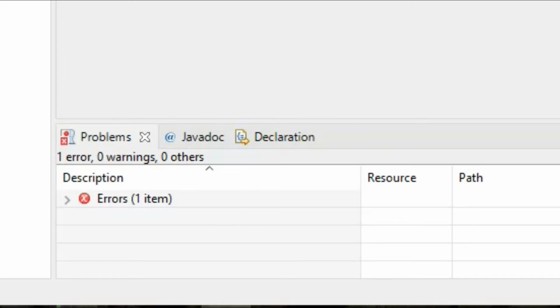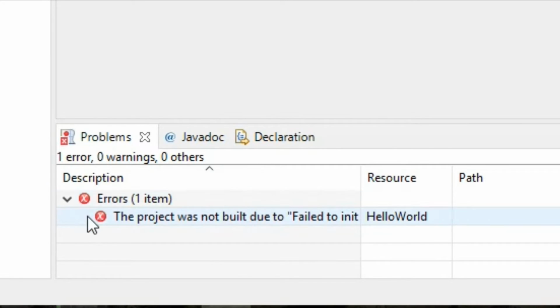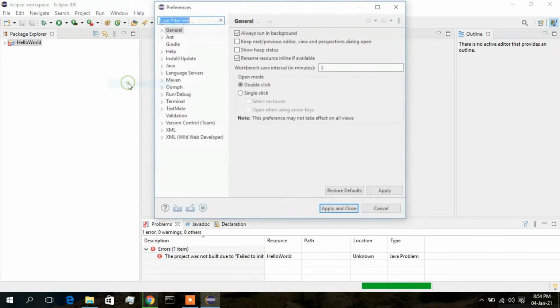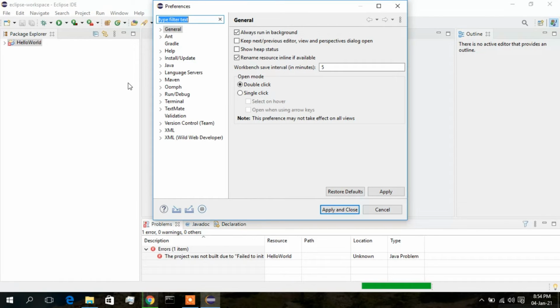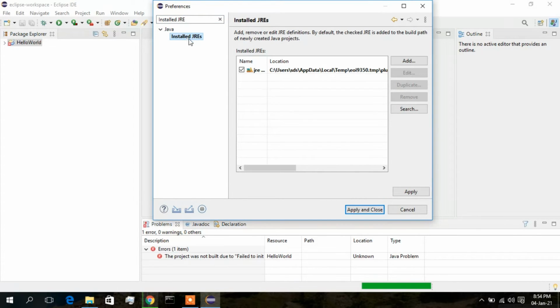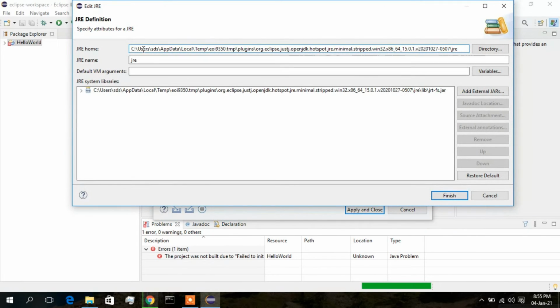And see, now we got an error and it says the project was not built due to failed to init hello world. Basically the problem here is that the JRE location has not been configured. So we need to first configure this JRE location, that is this runtime environment. We need to click on Window and then click on Preferences. Now in the search box just type installed JREs and click on Installed JREs, and here just double click on the path, and here you need to paste your JRE location path.